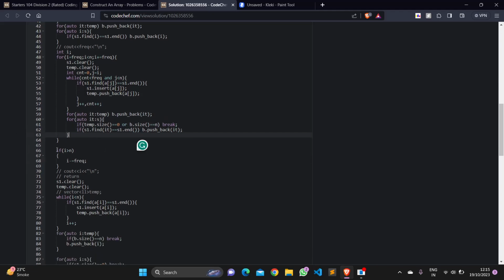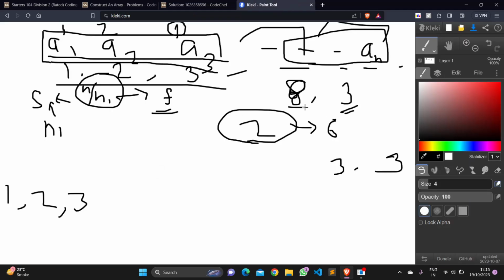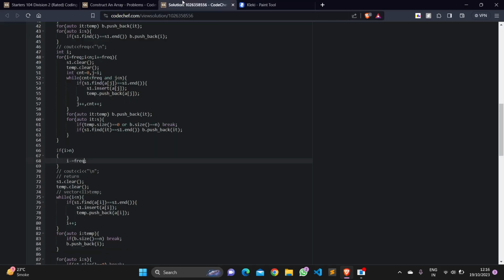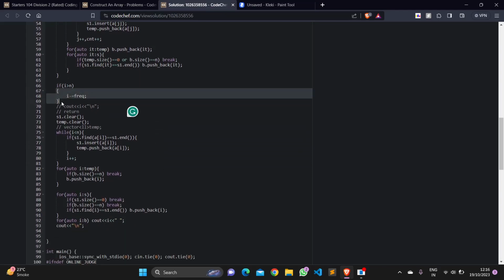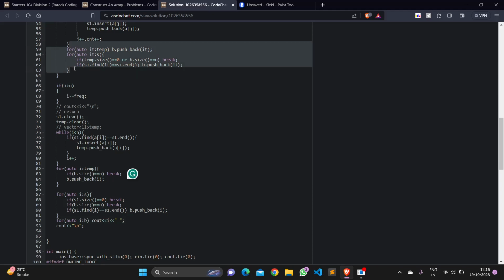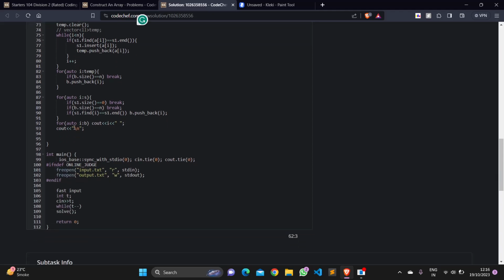And if the value of i goes greater than n, let's say the value of n is 8 and it is 6, we can insert at most 6 elements and 2 elements will remain. So for that purpose I was doing this. I clear my s1 and temp, and for the last 2 elements I insert using the same logic as I was using here. So it will be my final array, which I have printed here. So this is the solution of this problem.